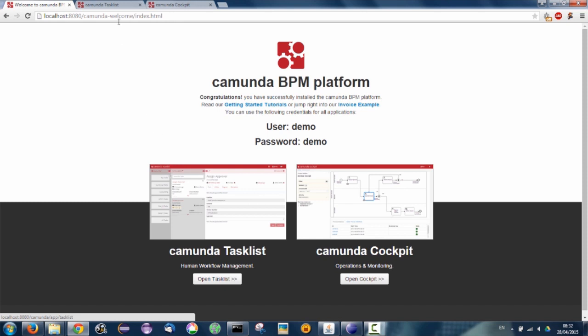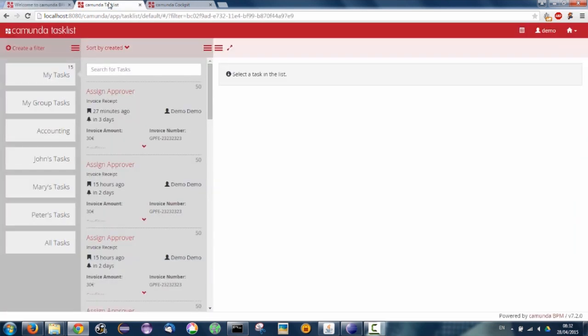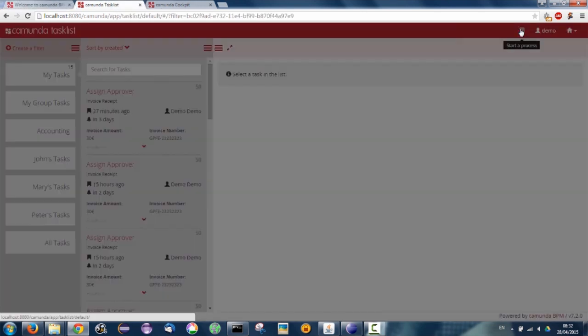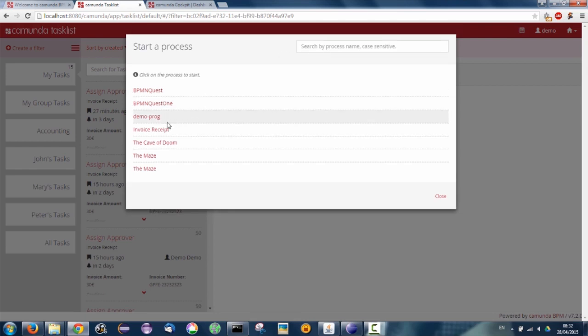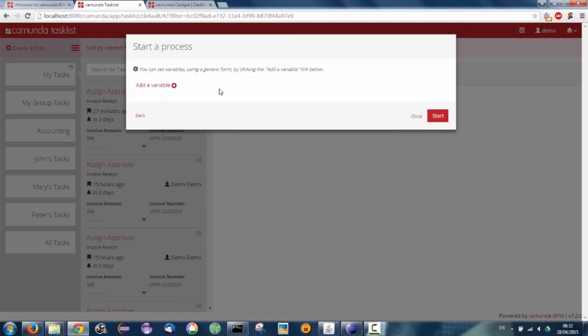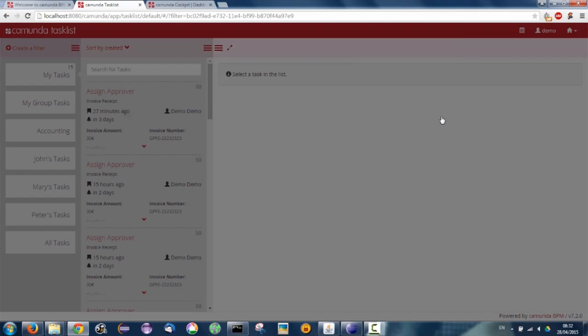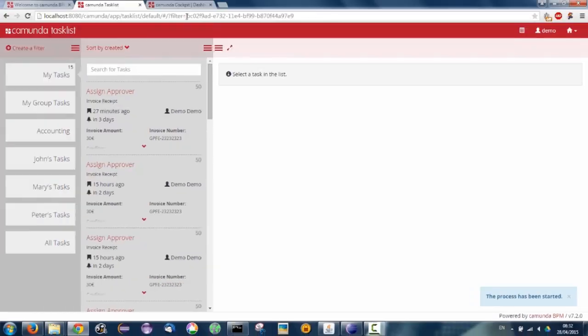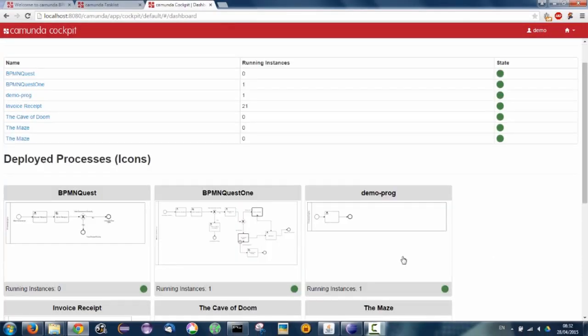We'll start by launching our process in the task list. Click on the Start Process icon and select Demo Prog from the list. Click Start, and you'll notice a pop-up confirming the process has started. Now we'll go to Cockpit to view our process. You'll be able to see the process diagram.